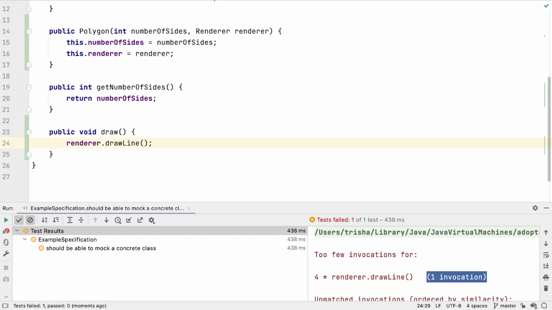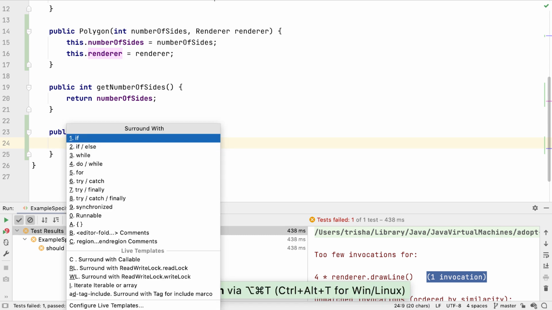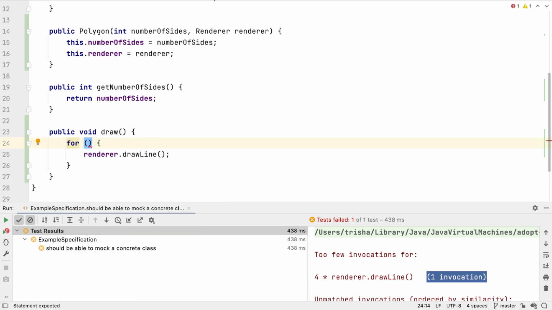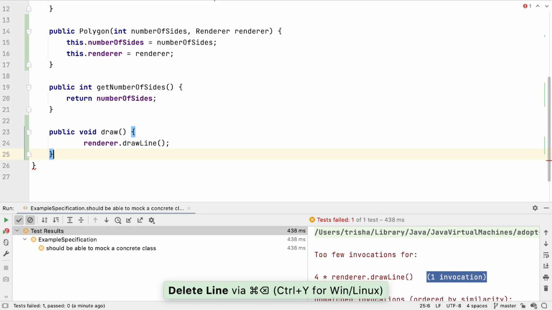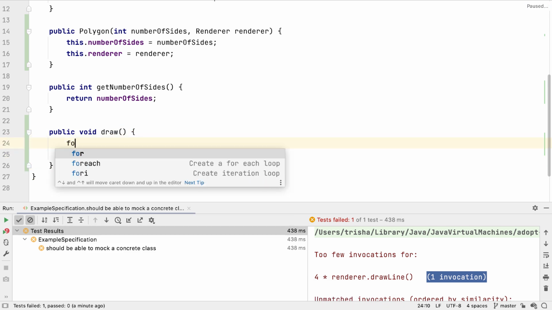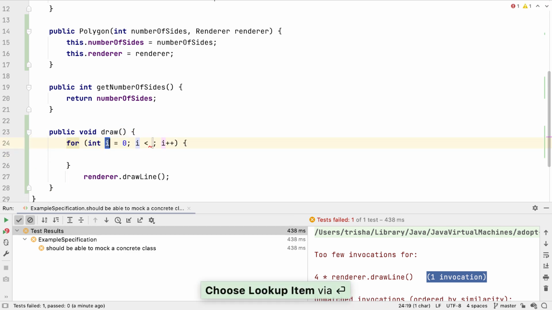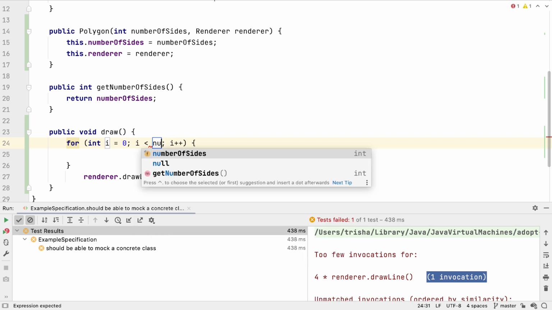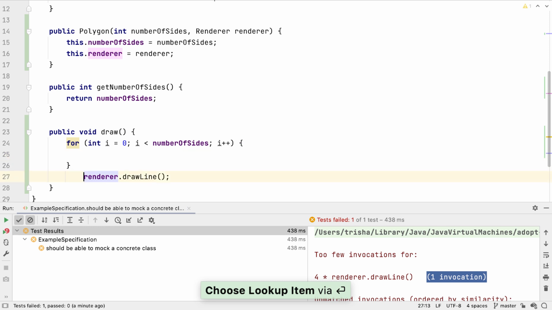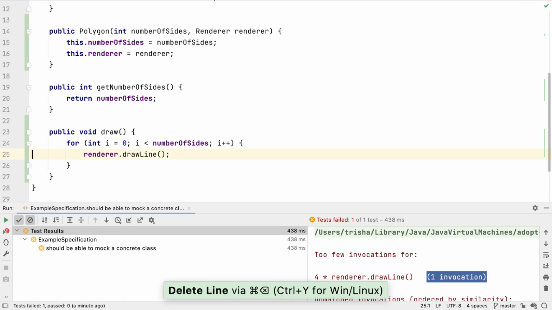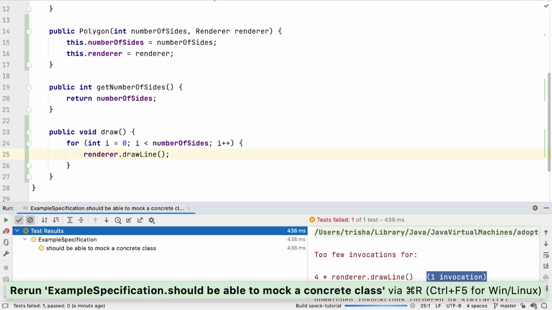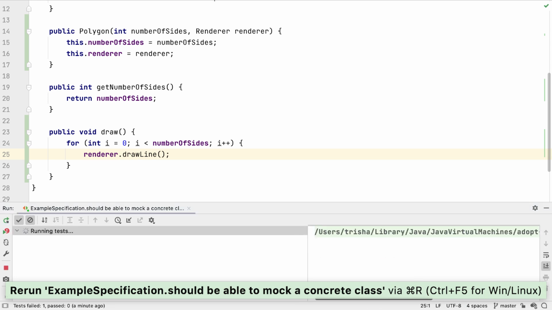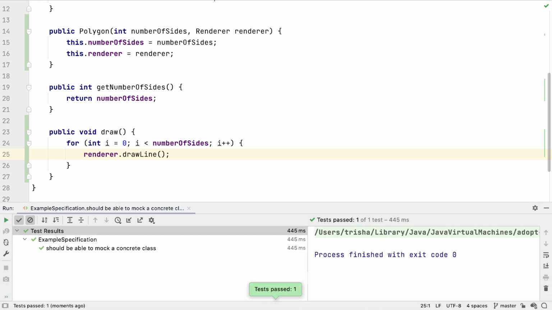We can create this loop a number of ways, for example by using surround with and pressing the number 5 for a for loop. Or we can use a live template. For example, fori will create a classic for loop with index. We can use this to iterate for the number of sides. And let's move the drawLine call into this loop. Now when we rerun the test, it passes. The code is calling drawLine on the renderer mock 4 times.